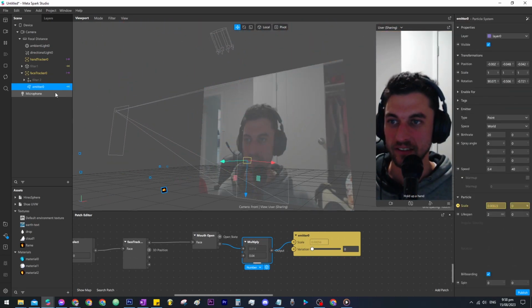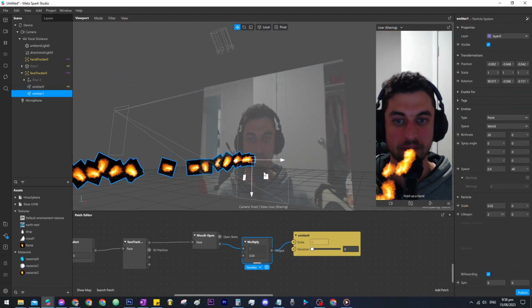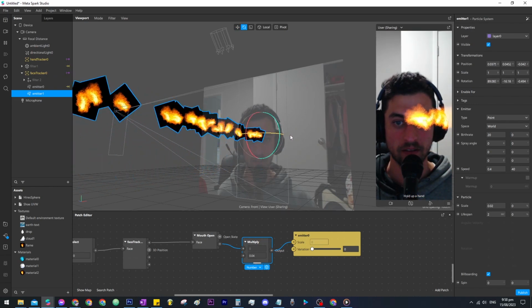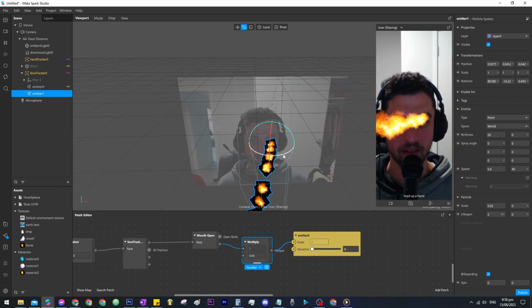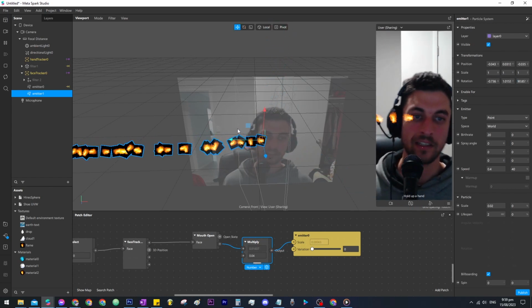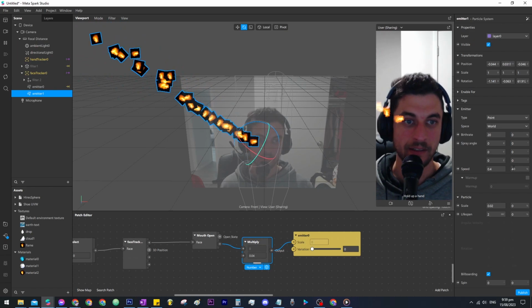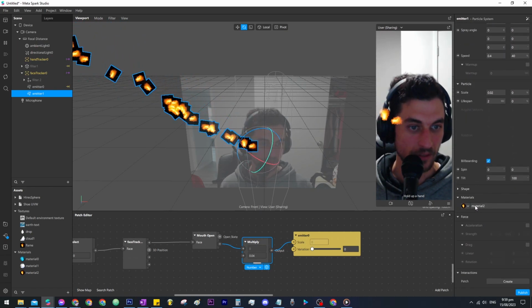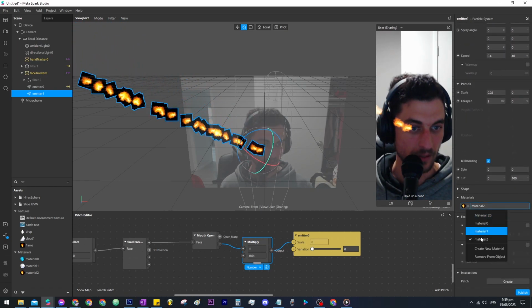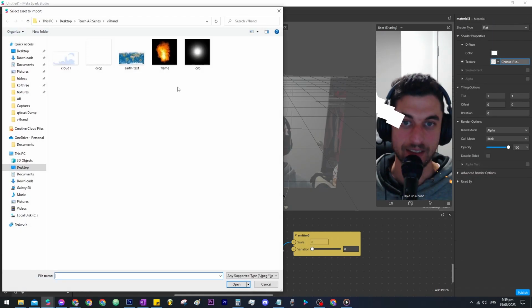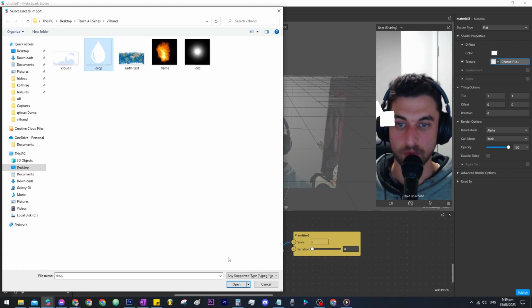So we can duplicate this one, put this one around where the ear will be. Actually, let's do it by the eyes. And then we're going to make this its own material. So click this little down thing, create new material, flats, and then find the tear, the drop again.